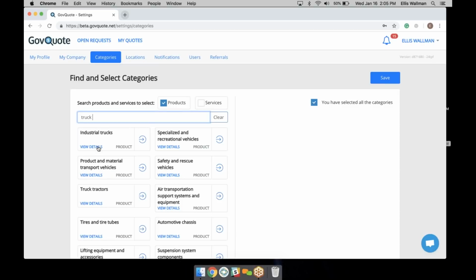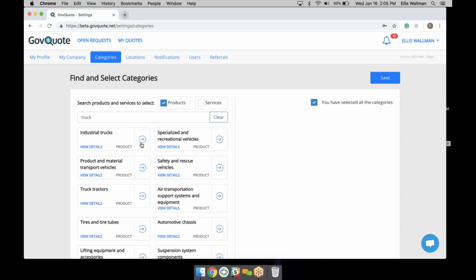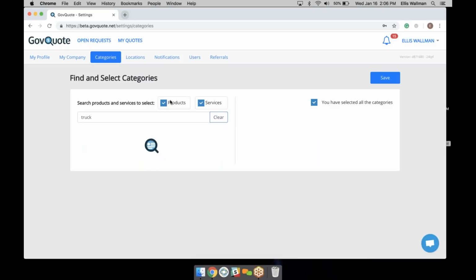If you ever have a doubt about a certain category, all you have to do is click view details and it will show you exactly what falls underneath that category. If you want to select it, you just click this circle with the arrow and that will select it for you. If you sell services, you can just deselect products and just select services if you'd like, but they both work the same.